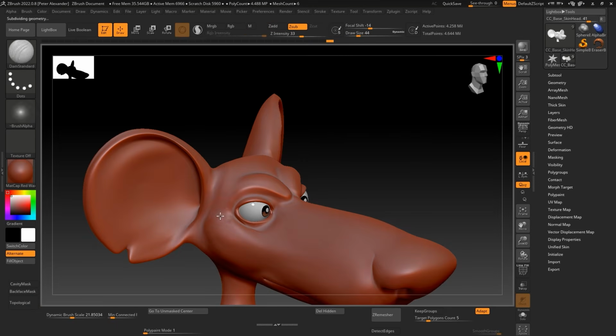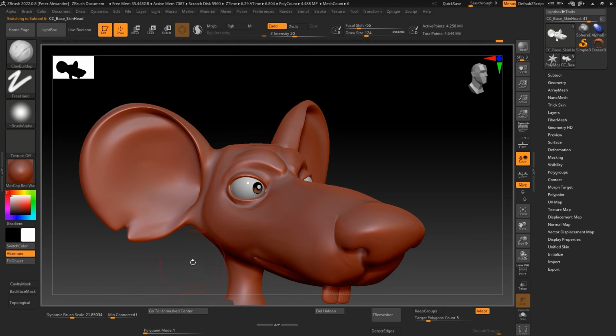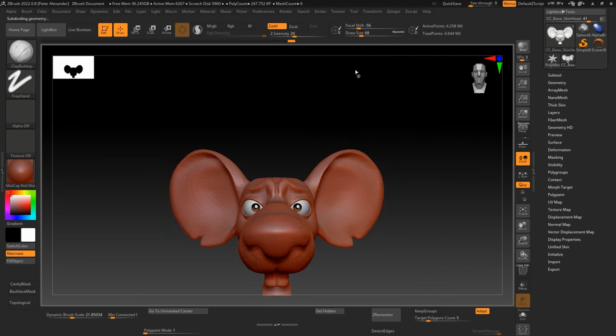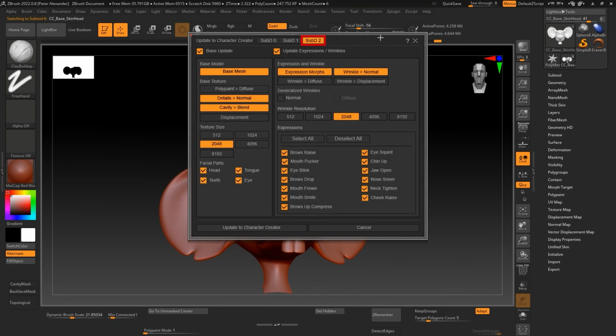Once the editing is done, initiate the transfer to CC5. This is another script and it will prompt you with options for the process. Make sure to check Sub D2 and the options if you're working at that level.